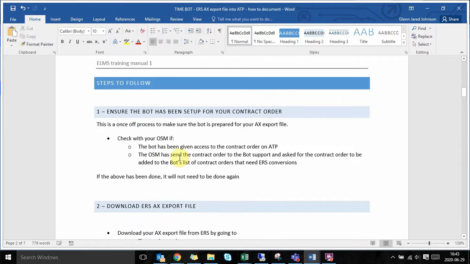The first step is more of a setup step. You won't have to do this every week. You'll just have to do this right in the beginning to set the bot up to make sure that it can receive your AX export file. So you'll need to email your contract order to your OSM and say, please could you set this contract order up so the bot can receive ERS AX export files.